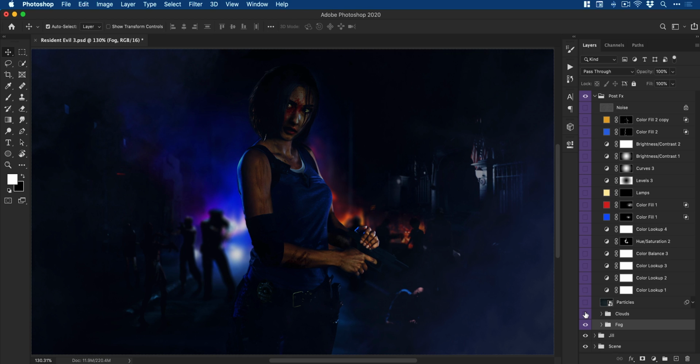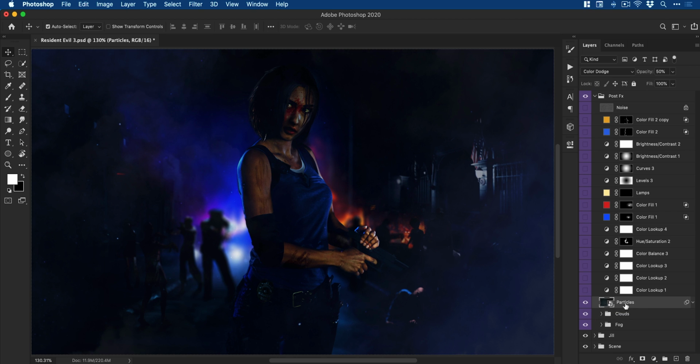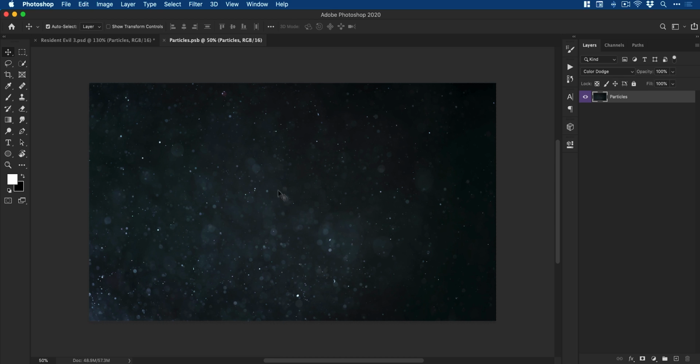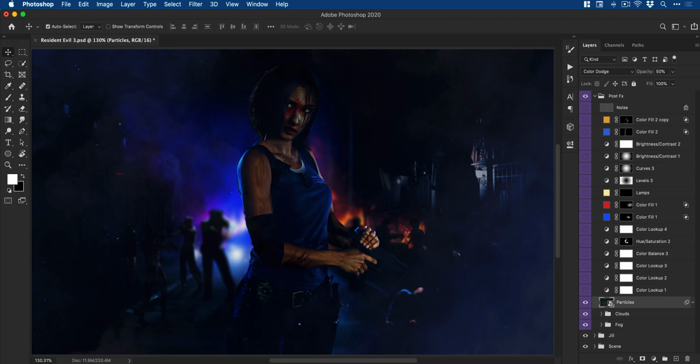We've got clouds again, very similar to fog, same technique, just kind of building on that atmosphere. We've got some particles as well. Again, this is set to a particular blending mode, color dodge, 50% opacity. I can double click this to go inside. And you can see that's how it looks originally. So I'm really just building up the atmosphere, building up the fog, any particles in the air. If there's fire in the foreground, you could maybe have some cinders.